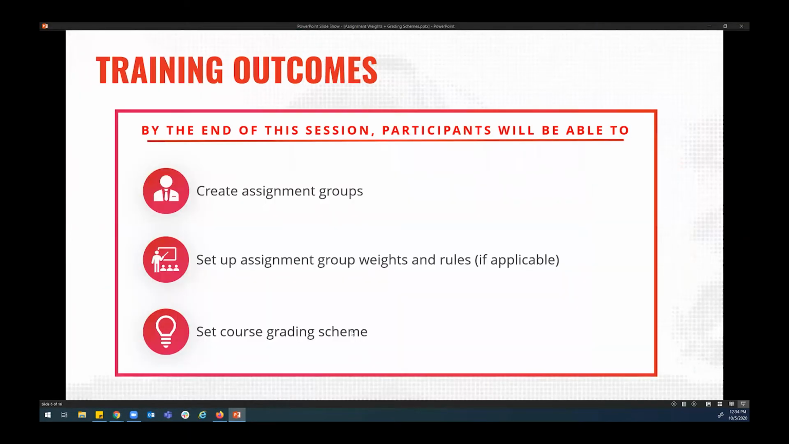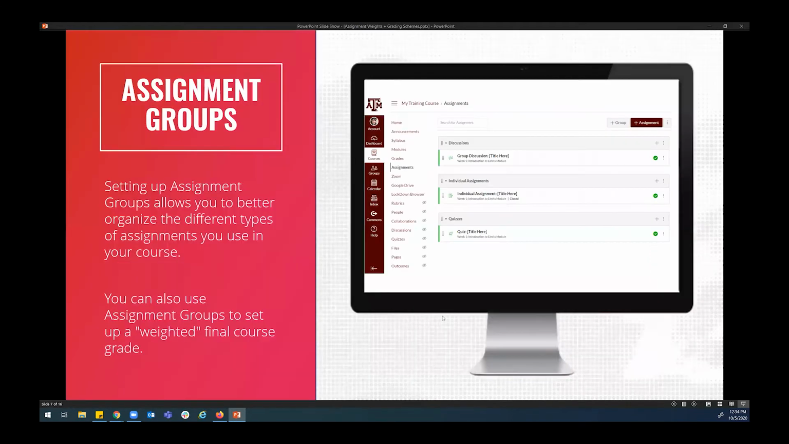But training outcomes, three discrete training outcomes we hope for you all to do today. We hope you're able to create assignment groups, set up assignment group weights and rules if applicable, and then set a course grading scheme. These three things together are some of the first things you're going to probably do in your Canvas course. Semester to semester, you do it every single time you're creating that course. But it's a little different from what we're used to from Blackboard, so we'll go into that together today.